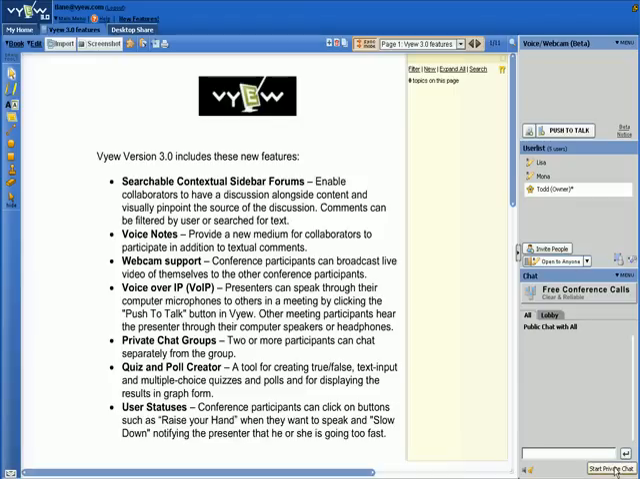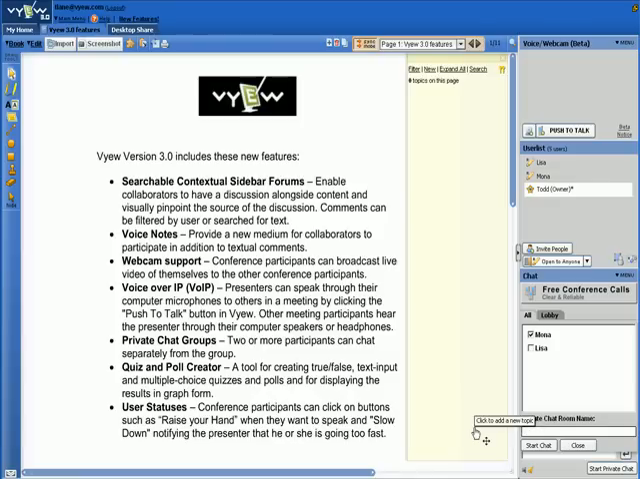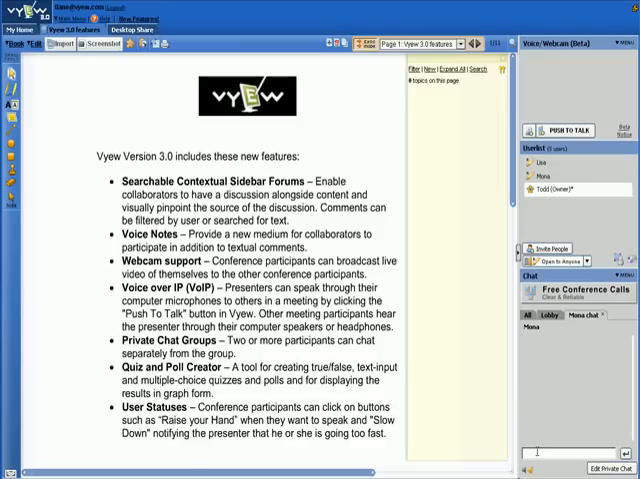Private chat group enables you to have a private text chat with one or several of your collaborators. To do this, click the Start Private Chat button. Then select the collaborator or collaborators you want to have a private text chat with. You can assign a name to your chat room, then click the Start Chat button. And you'll see that you have a separate area here for private text chat with your collaborators.